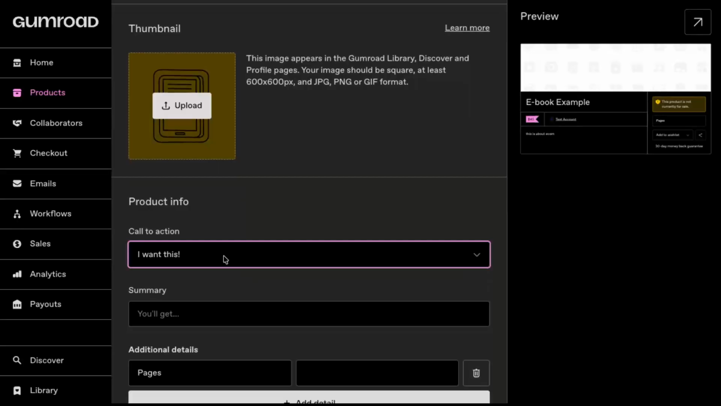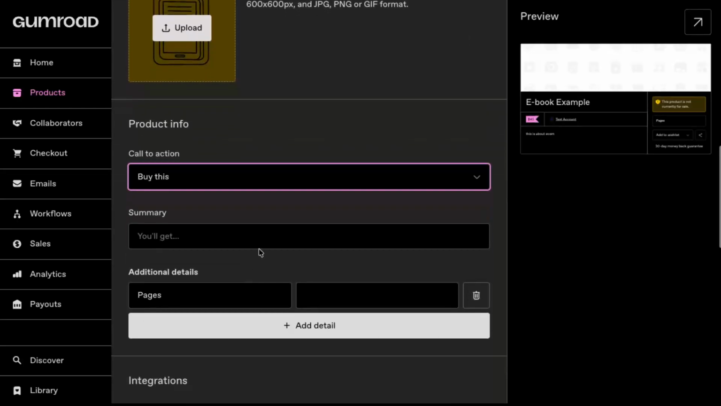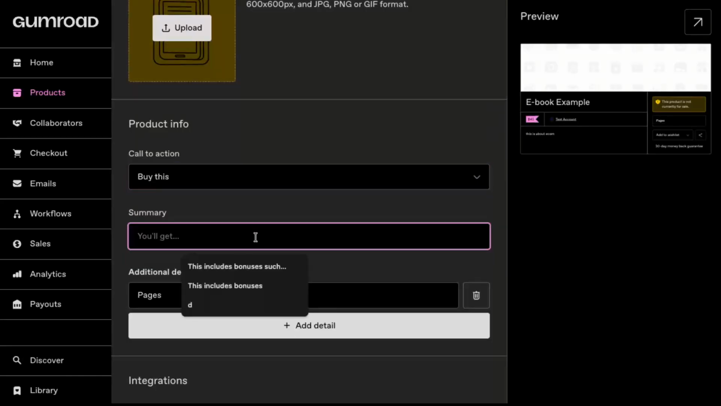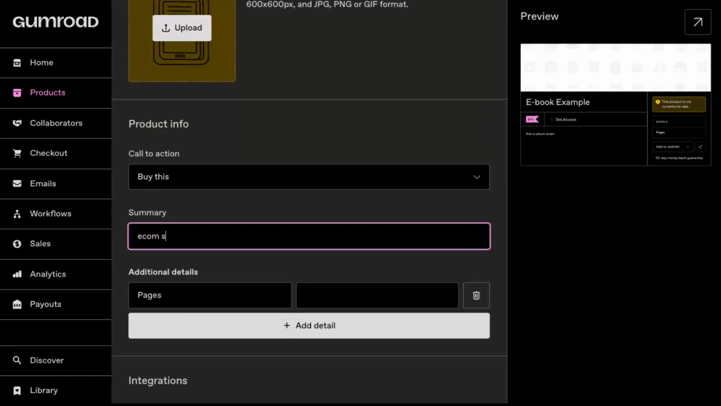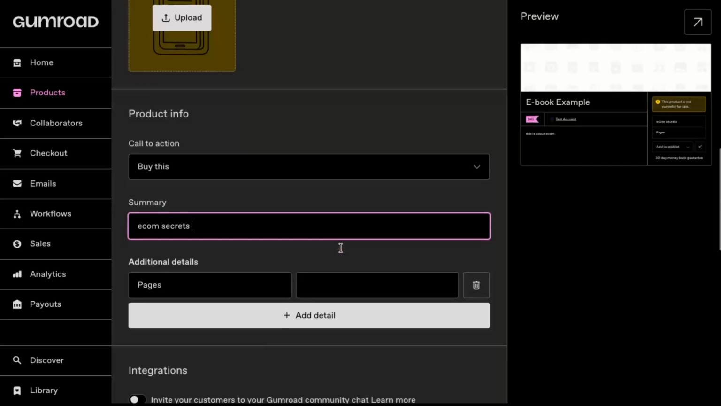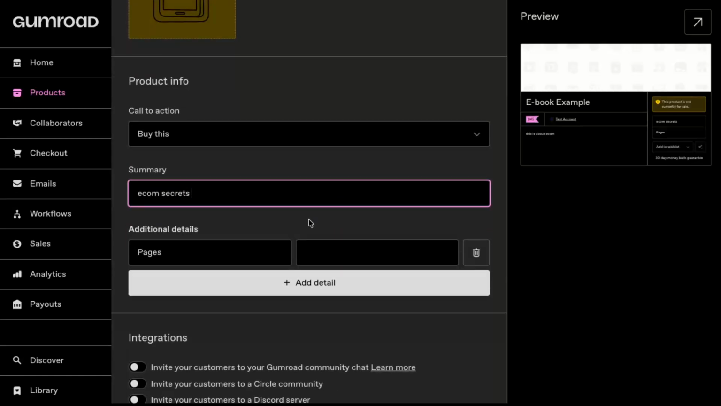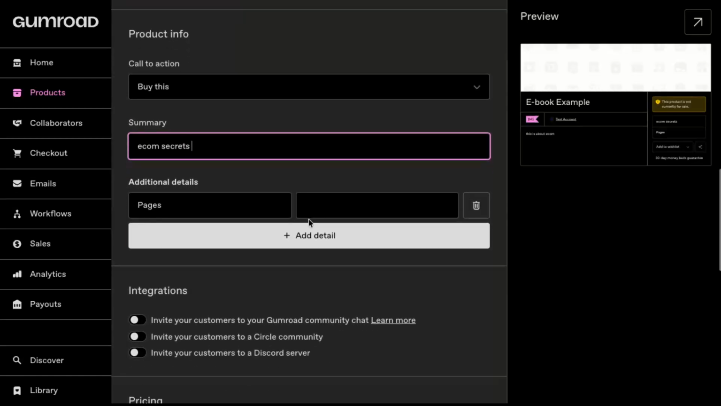In the product info section, open the call to action drop-down and pick the phrase you want, like buy this or I want this, depending on your tone. Then add a short summary, and if you want, include additional details such as who you are or how to use the ebook. Scroll to the integration section.